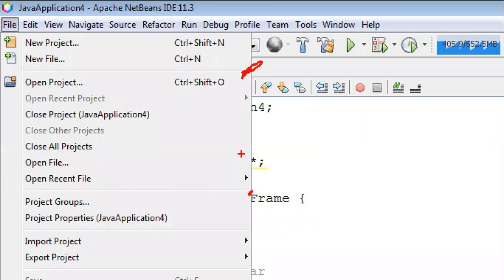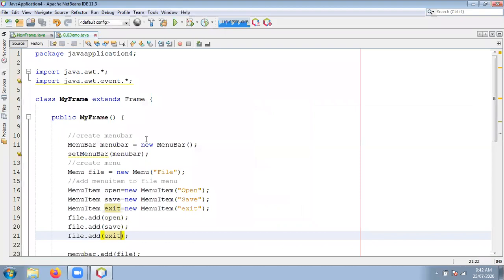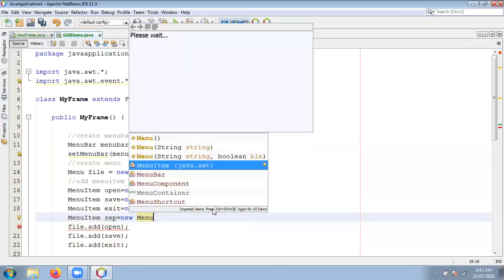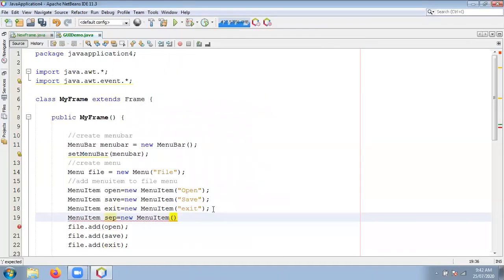Actually it is used to group the what items. It is not compulsory, but user get more information, like this is belongs to new project or new file, this is belongs to open or close. Like this one, you want to create the separate group, then you can give the separate line. So to give the separate line, create another object, that is called menu item sep, that is the separator, new menu item in bracket, write down double quote, dash.